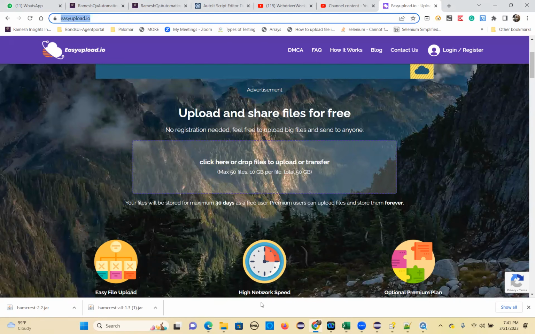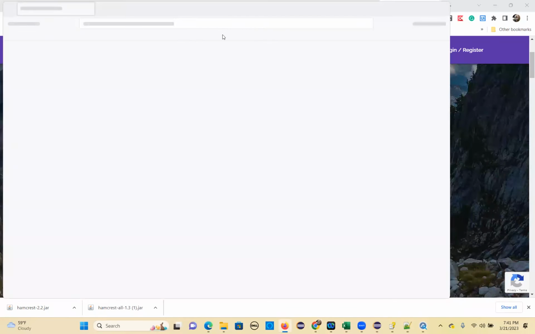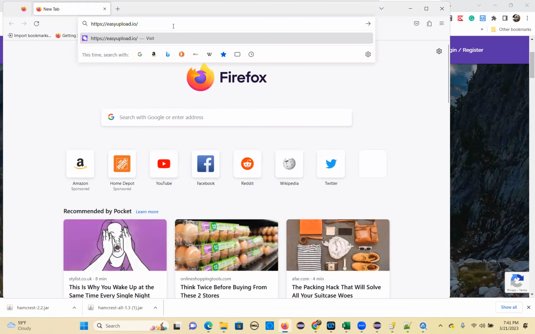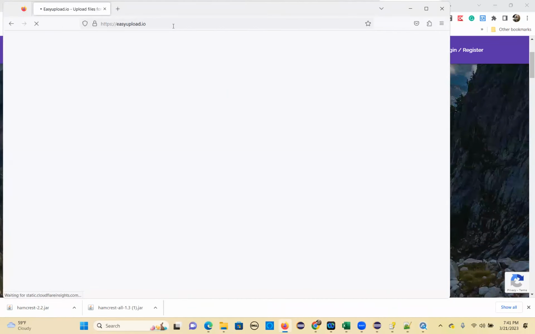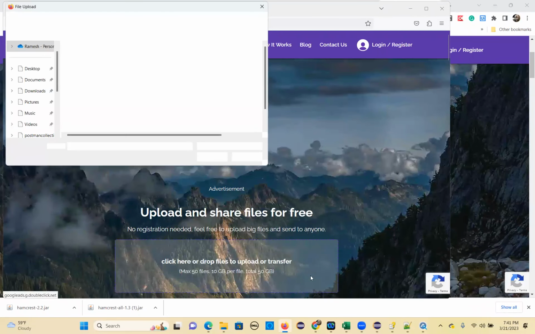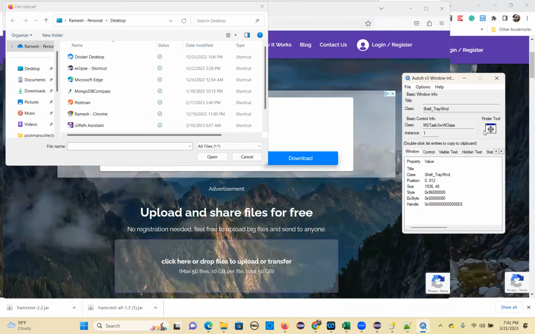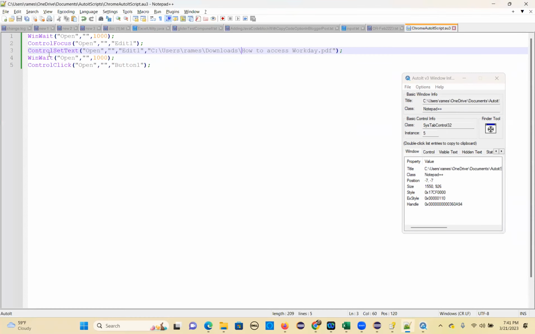So what is there in the Firefox? Browser wise, you have to generate the script. So now you see that you drag and drop. So now what is that? File upload. Title is file upload, edit one. Same for open, file upload, button. Button one. That's the change. So you create another one, another script. Same, only change the values.